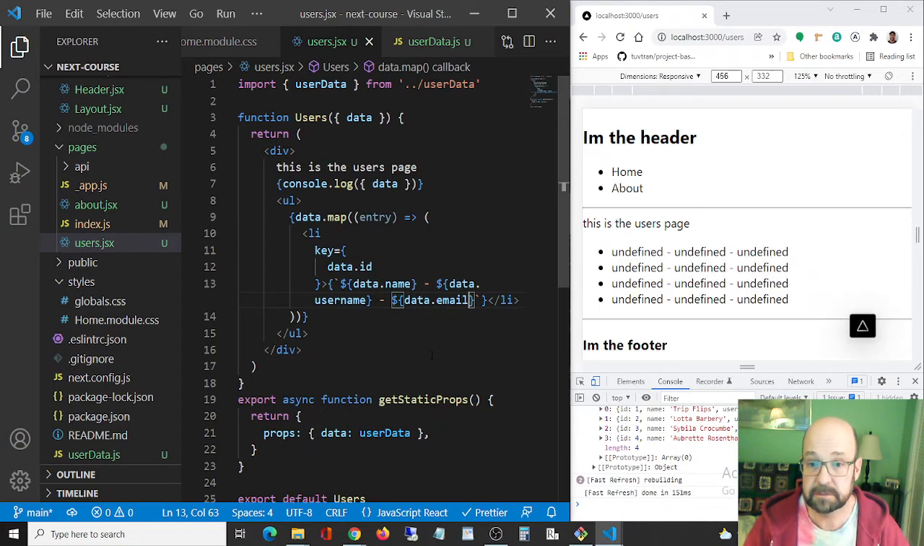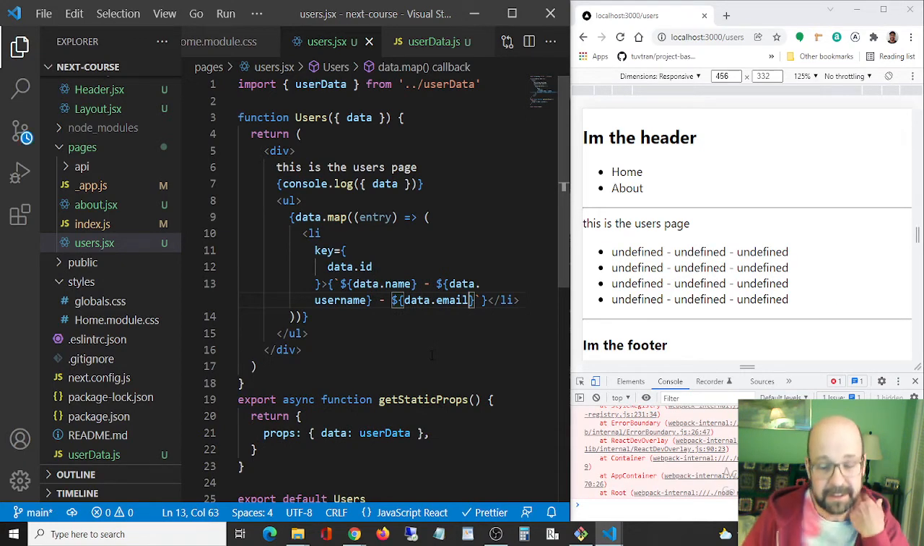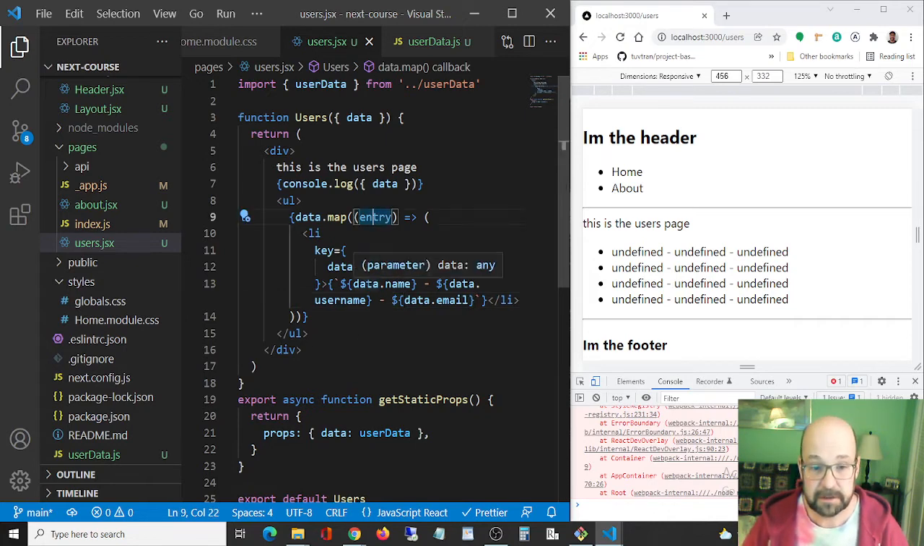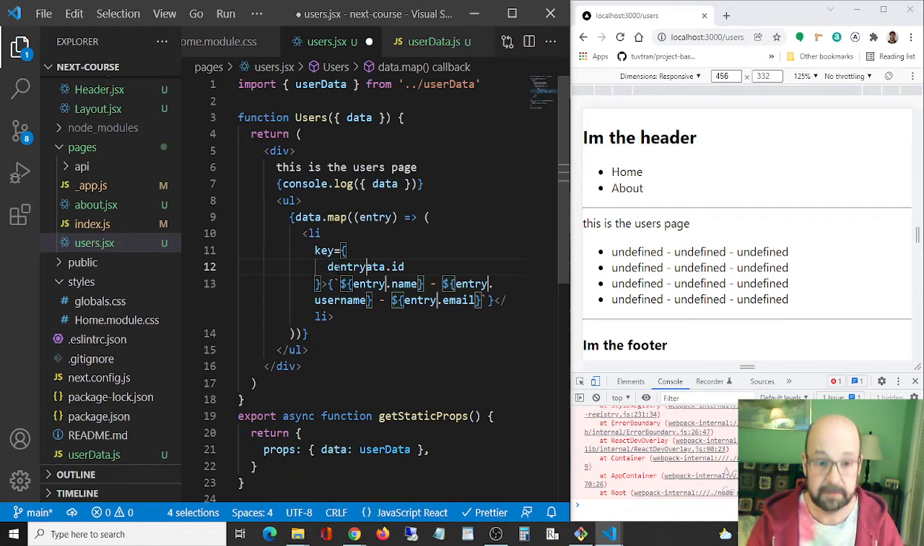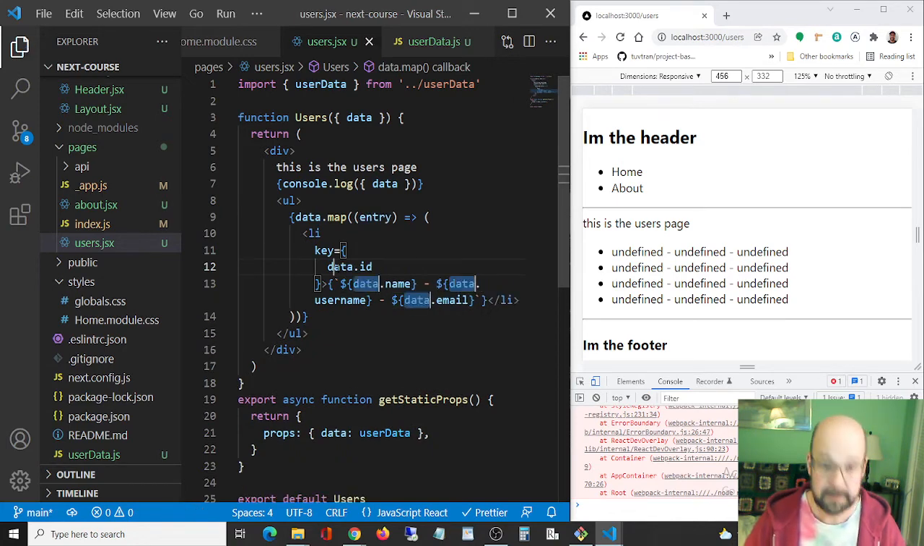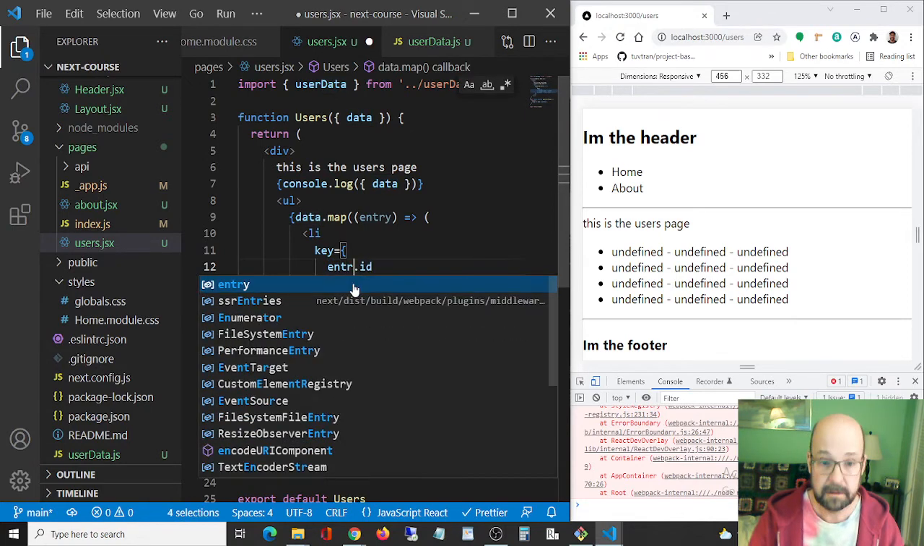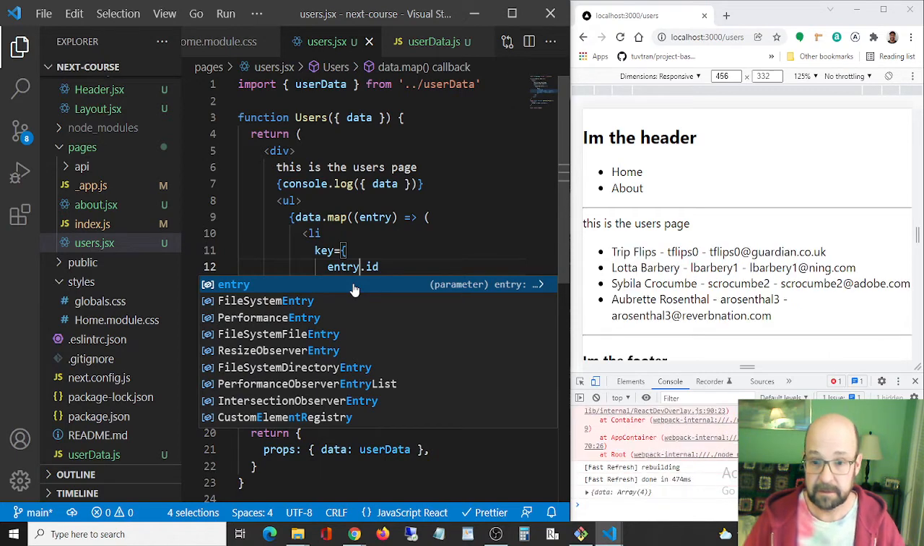Let's see what happens. Undefined, undefined, undefined. Why are we all undefined? That's because I was doing entry and then I called it all data here. So if we do that, maybe now. Hey, come on. Data. How about that? There we go.